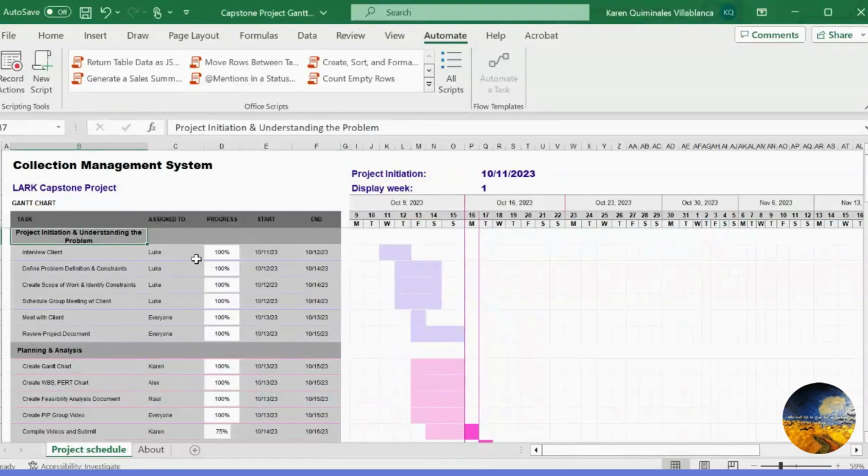Hello, this is Karen Villablanca, and this is our project scan chart with a visual representation of our project timeline across multiple phases. These phases include project initiation and understanding the problem. In this initial phase, we define the problem definition and project scope, and understand the problem we aim to solve, and also set the project's direction.